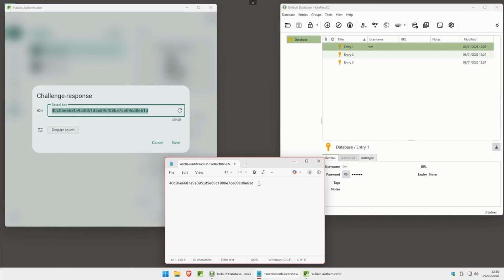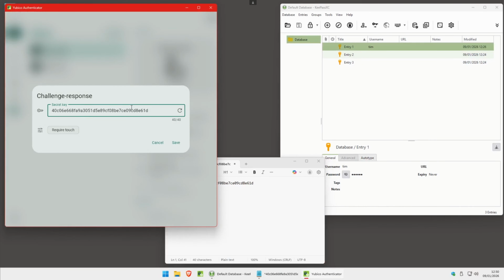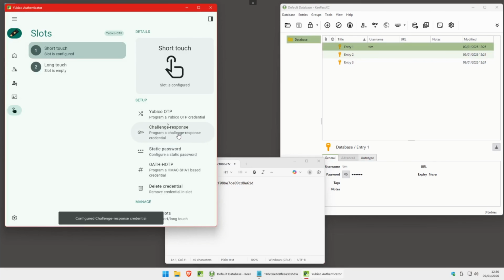So you will need this challenge response. And once the challenge response is in there, all you need to do is click on Save. That has now programmed slot number 1 on the Yubikey with our challenge response.